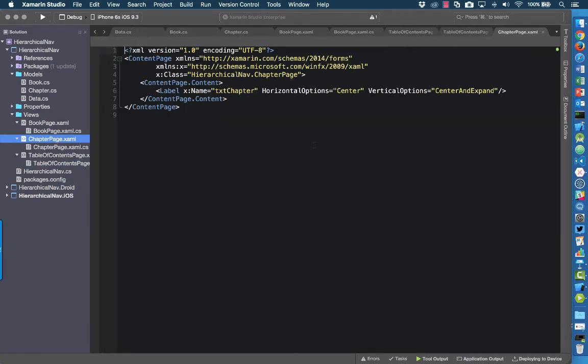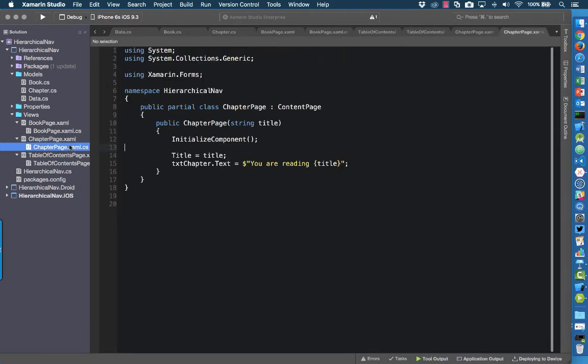The chapter page is merely a label, which is basically going to say you are reading such and such chapter, and the code behind is similar to the table of contents page. It sets the title and then sets the text of the label. And again, it's using the C# 6 string interpolation syntax to do that.